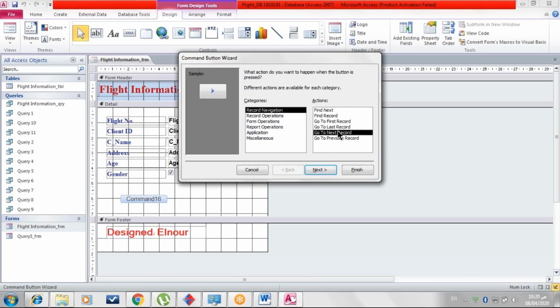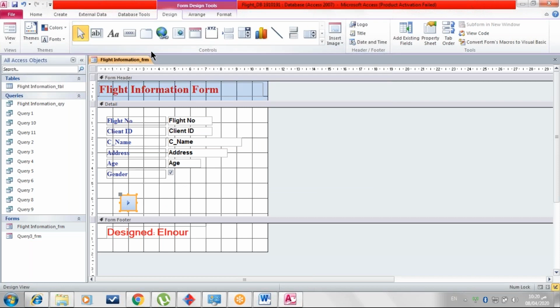This one will take us to the next, this way. And the simplest way, just click on finish because the task is done. We got it. We got one control over here within our form. Let us keep it here.